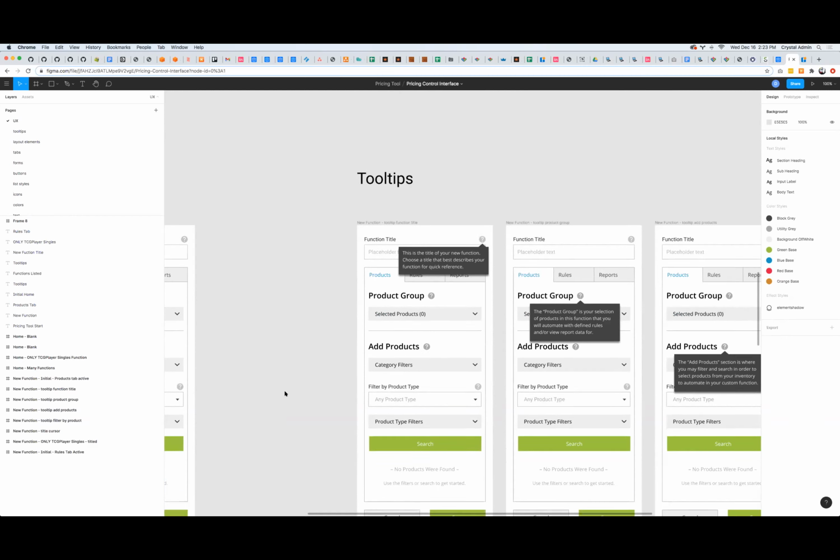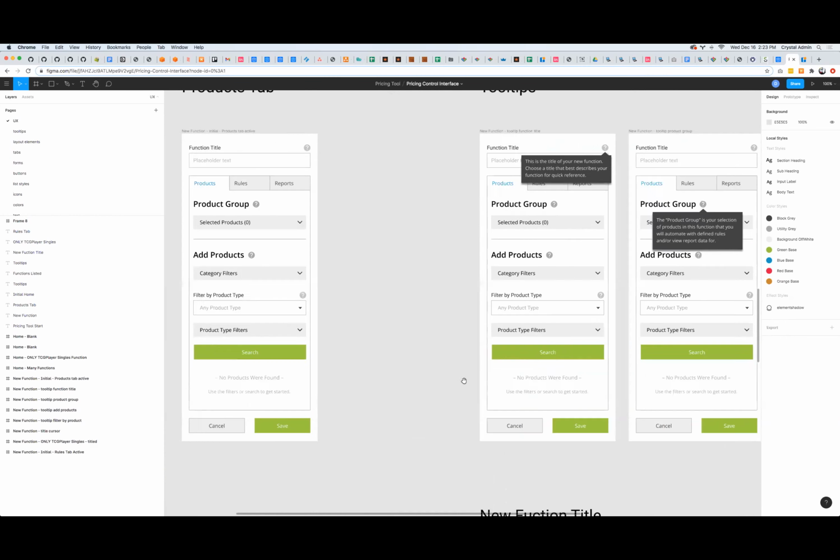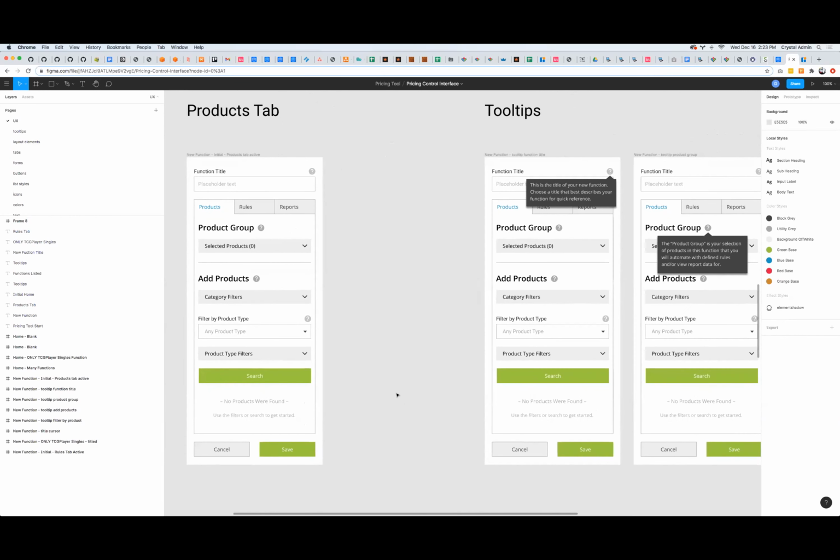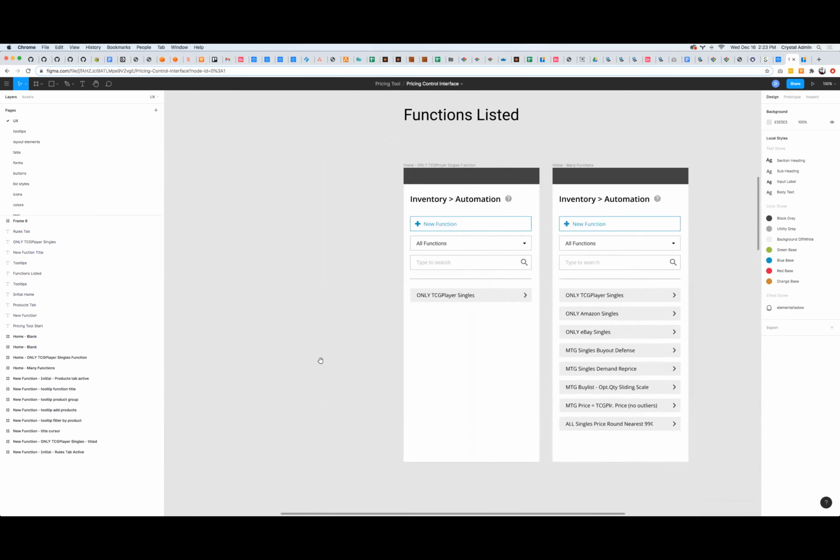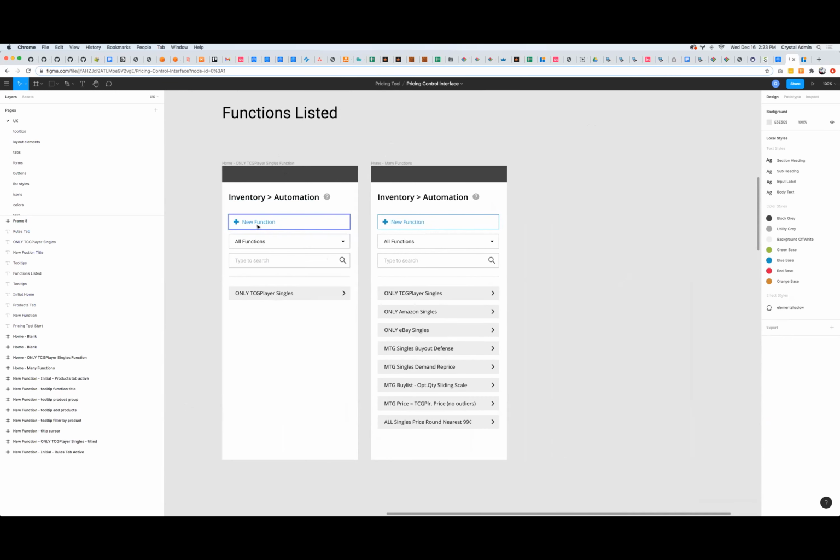So yeah, going through the initial homepage features, tooltips, products tabs, you can get a visual glimpse. Like there's going to be divisions for each of these functions that you create. So up here you saw inventory page. After a function is created, you have the ability to filter through or type for an actual search, and you title these all yourself because they're all unique to whatever your business needs requiring pricing automation.